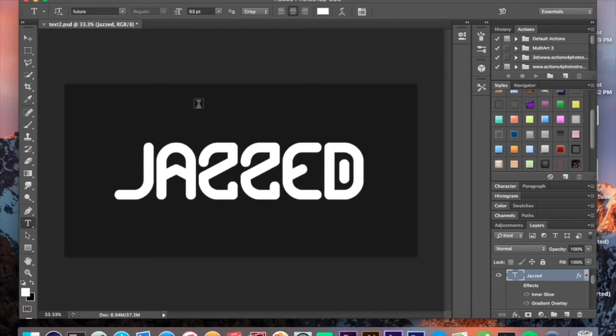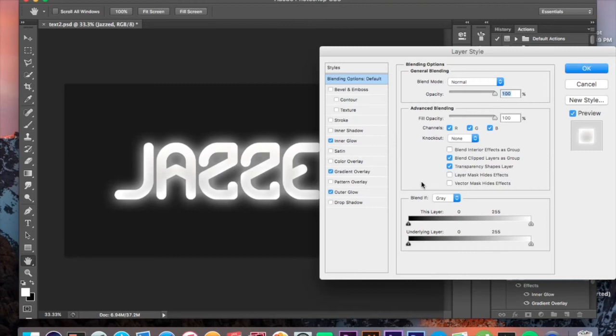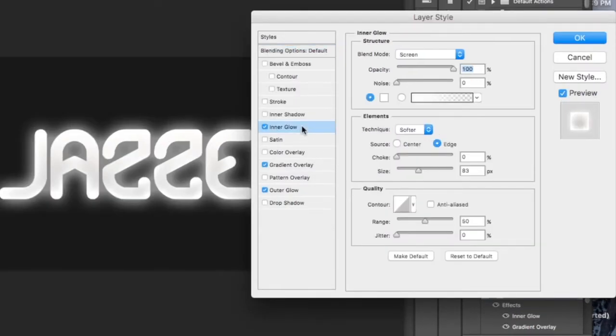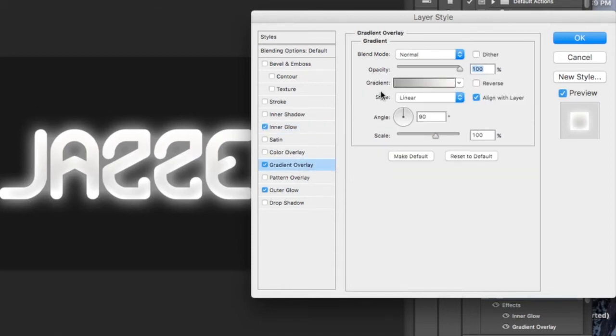Okay, once you have your bold font, you're going to then add some cool effects to this. We're going to start with an inner glow setting. Screen for your blend mode. Opacity is 100%. White should be your color of choice, and the only thing you're changing down here is your size, and that's 63 pixels. Then we're going to scroll on down to gradient overlay, and everything stays the same.